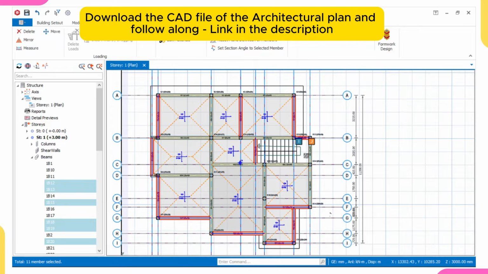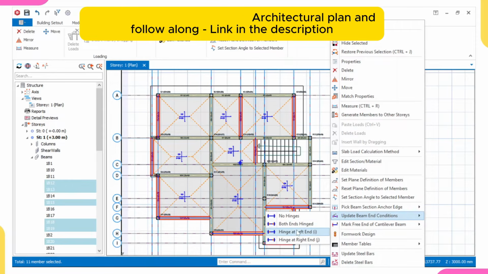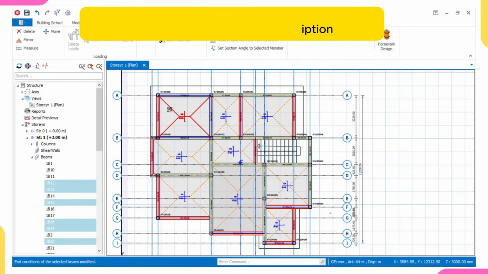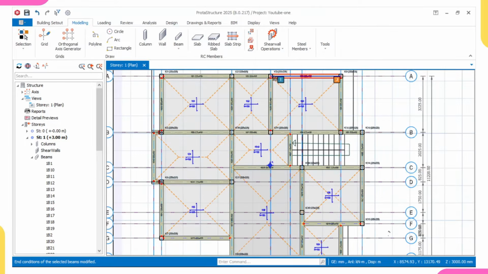So now we'll right click, then click on update beam end condition. Then we'll click on hinge both ends. Where is it? Both ends hinge. So we'll click on it, then click on apply to the selected beam. Then we'll click escape. If you look now, we have a hinge here and a hinge here.